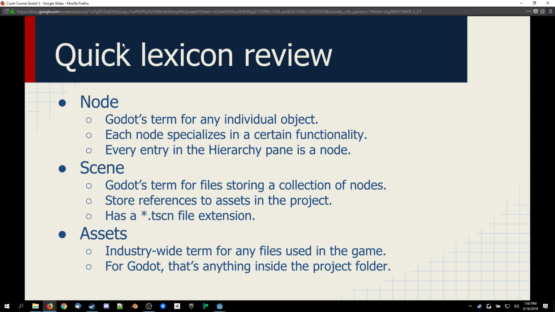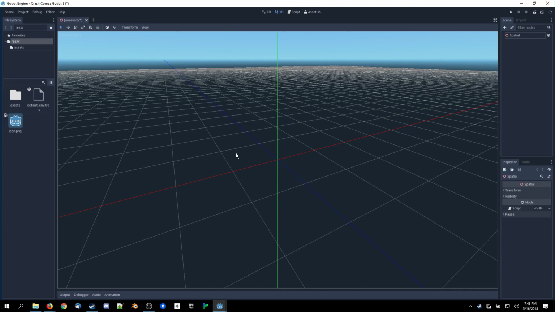But in a lot of ways, that actually makes certain things a little easier to understand, and other things a little harder to set up. We're going to go over those in a moment. Every entry in the, oh, this is a misnomer. It says hierarchy, that should be scene. Every entry in the scene dock is a node.